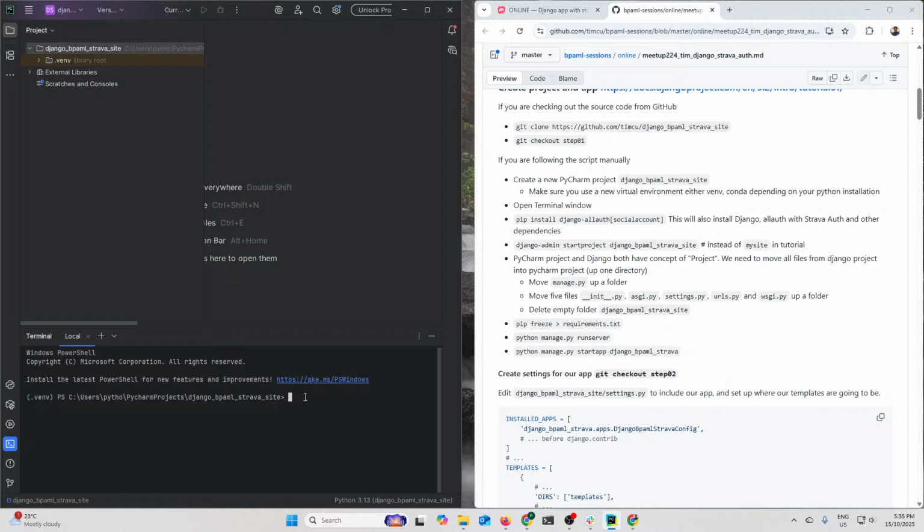And so we're going to install the Django framework. It's a third-party framework that works with Django and provides all the social accounts like Google, or in this case, we're going to use the Strava one. And I've got a link to that documentation, which shows all the different accounts that we could possibly use.